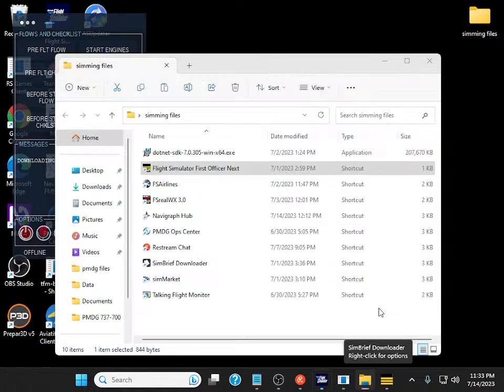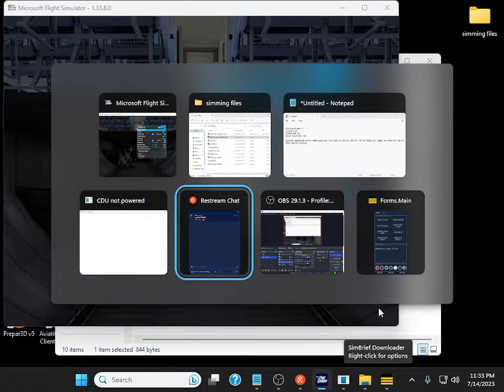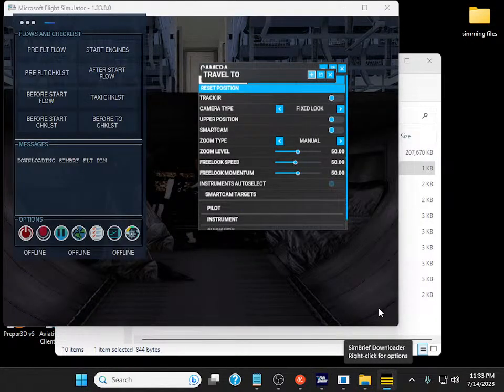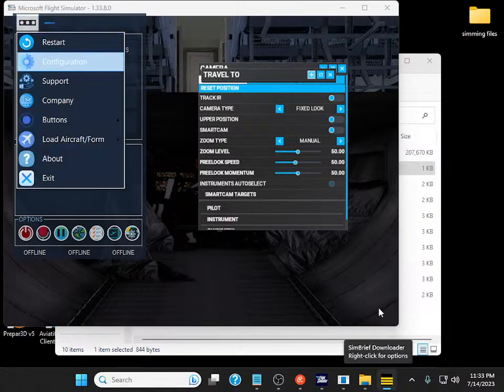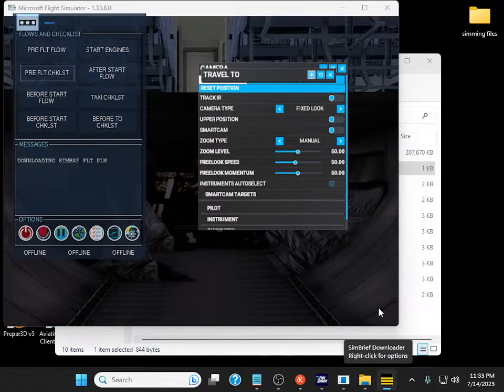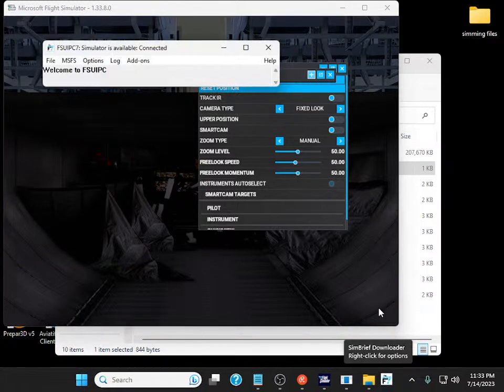Close and checklist proving. Restart and fix. Support. Connect. Pre-flight flow, before stop, taxi flow. WASM interface, WASM version, connection info. I knew it. Microsoft Flight Simulator 1.3.8, right, so FSUIPC 7 files open, exit. Exit FSUIPC.